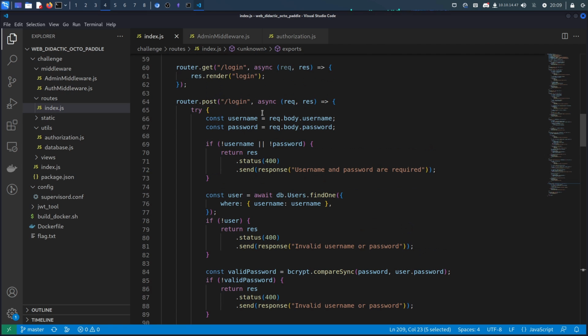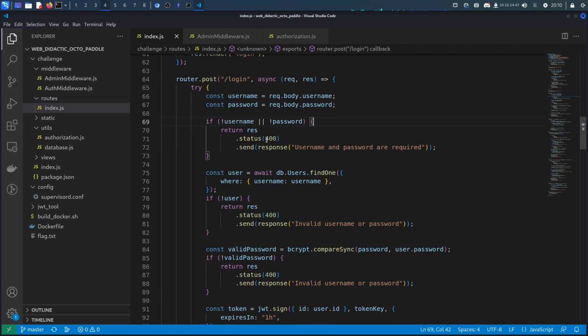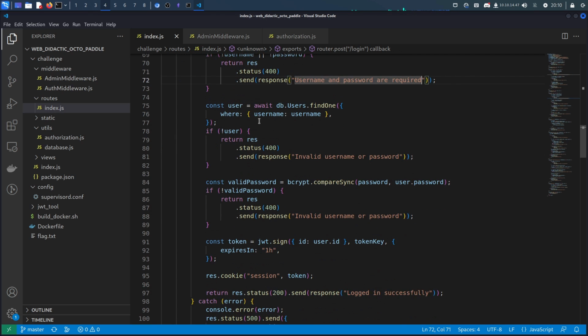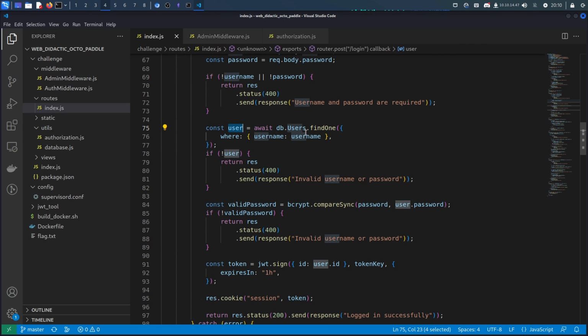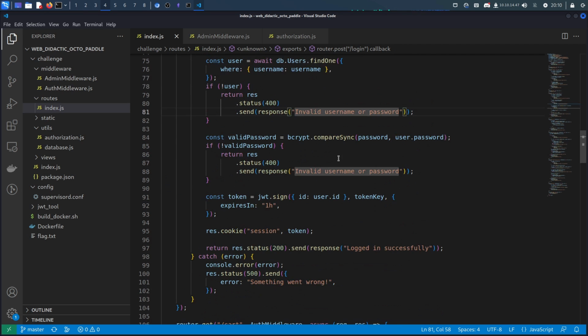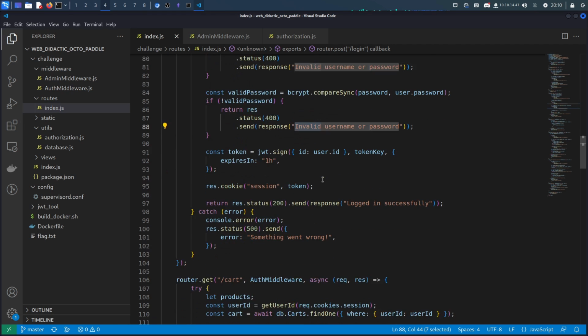And as you can see, in login, you pass a username, you pass a password. If there is no username or password, it just sends a response saying that username and password are required. However, if you pass a user and a password, it will try to find it in the database. If there is no user, it just says invalid username or password. Now, if it is valid, then it will try to compare your password against the database password, right? And if it's invalid, it will just say invalid username or password.